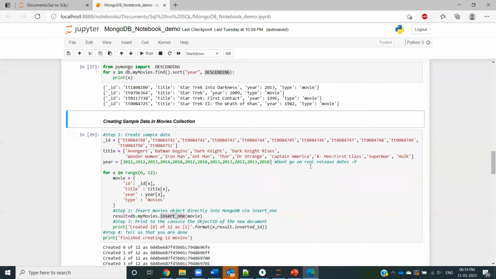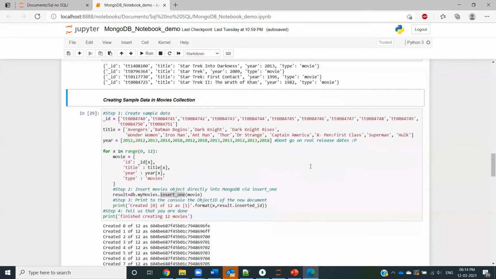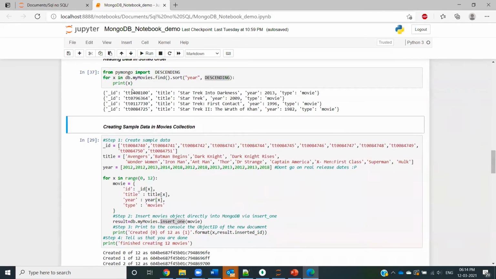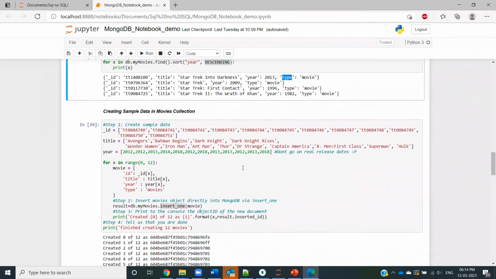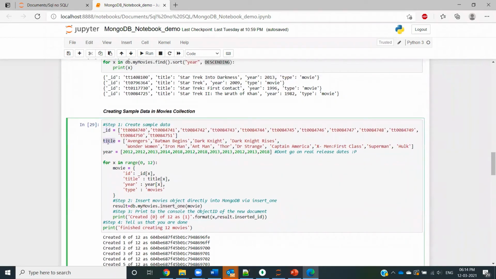Now, since the data we are dealing with is very small, we would like to add some sample data of our own. In order to do that, I analyzed the document, which shows that it has four fields: ID, title, year, and type. Type is common, it is movie. So I have created three different lists pertaining to these fields: the list of IDs, the list of movie titles, and the list of years when they were released.